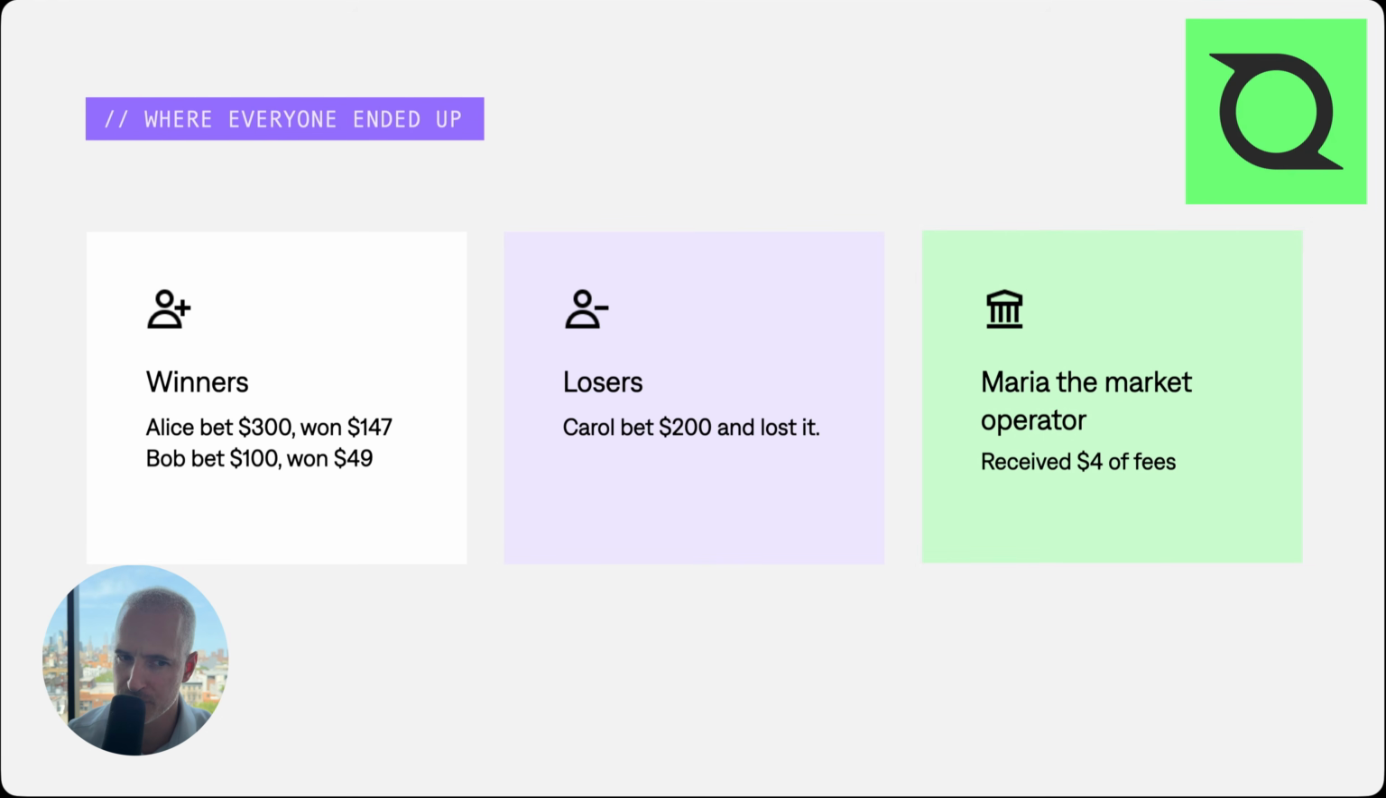Alice won $147. Bob won $49. Carol bet $200 and lost it. And Maria, the market operator, received $4 in fees for setting this whole thing up. And that's how a betting market works. It's not as complicated as you probably thought.